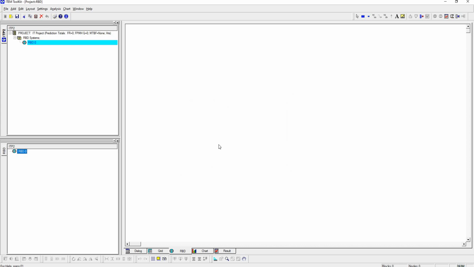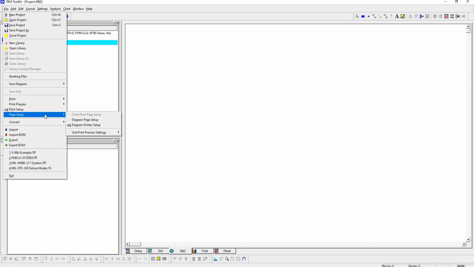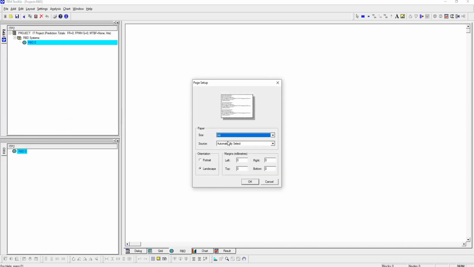Let's now see the settings for our page size and orientation when it comes to printing out our RBD diagram or exporting our diagram to a Word document. To do this, we go to the File menu option, Page Setup, and then Diagram Page Setup. Here we can see that by default our diagram page setup is set to A4 Portrait. Let's cancel this and show you the same setting in a different way.